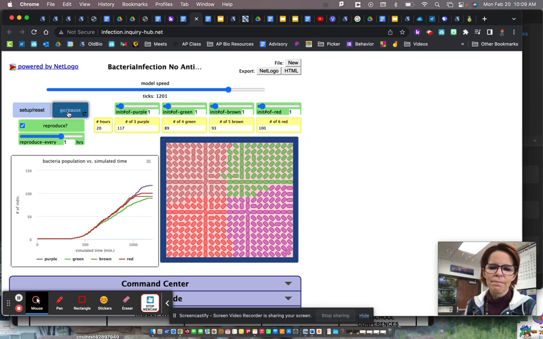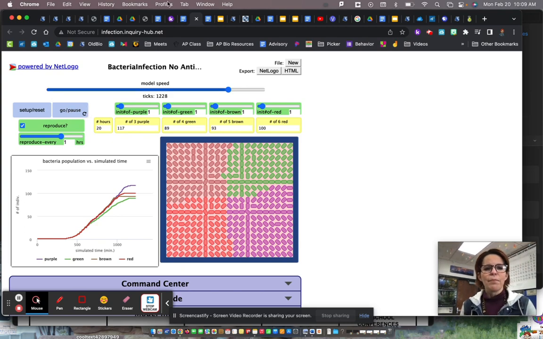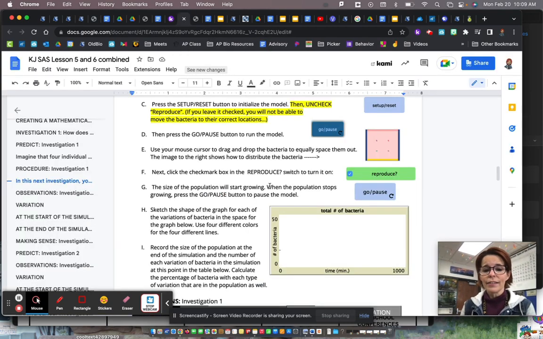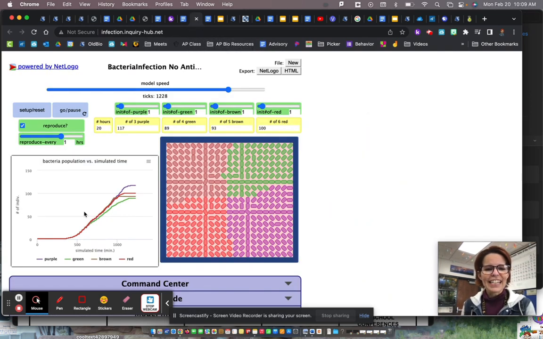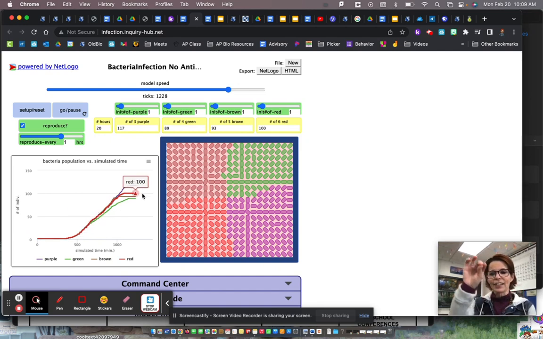Are they all filled in? I could have made it go even faster. Okay, I'm going to go ahead and pause. So then the next thing it says is make a graph. Sketch the shape of the graph for each of the various forms of bacteria. So go ahead and take a look. This is the graph that you want to sketch. So just that shape, it's pretty flat at first, and then it goes up, and then it levels off at the top. They split a little bit because they're not exactly the same number of bacteria, but pretty close to the same number of bacteria in each slot.